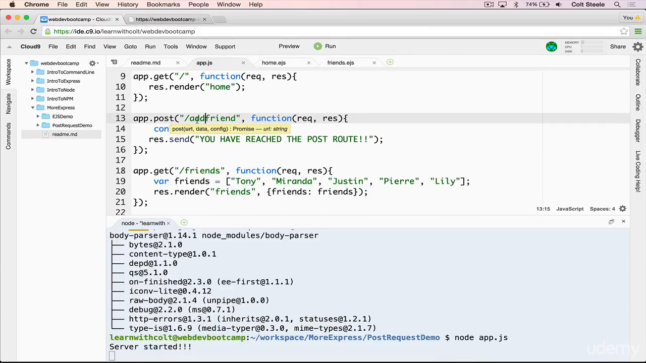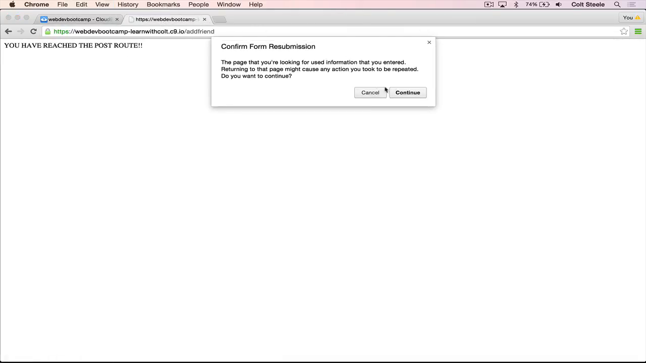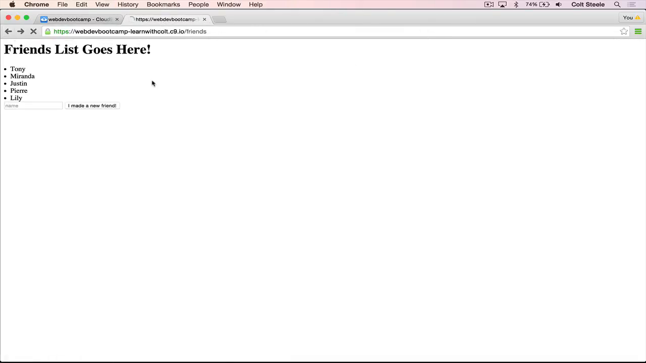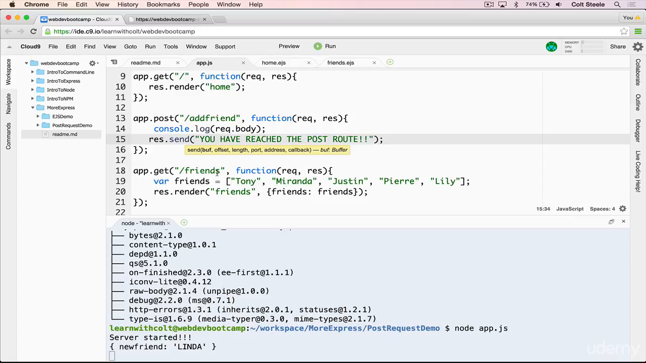we have app.post add friend, and we're console.logging request.body. Now if we refresh, let's go back to the form /friends and add in a friend named Linda. I made a new friend, and we look in the console, we see request.body is now an object, and that's coming from body-parser. So body-parser took the request body and parsed it into a JavaScript object, which has newFriend is equal to Linda.